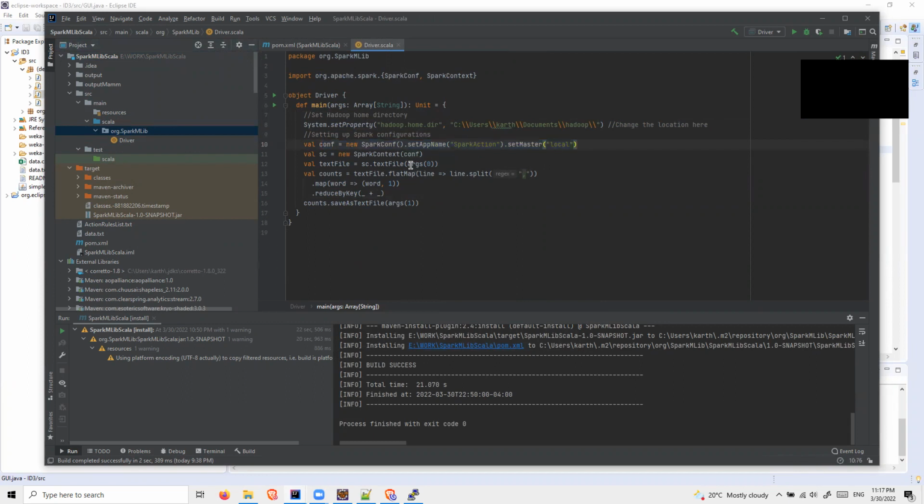Once it is done, we are supposed to give the input file name. It will take input file names from the command line, so command line arguments are taken. The first command line argument is the input file, and the second command line argument is the output file.